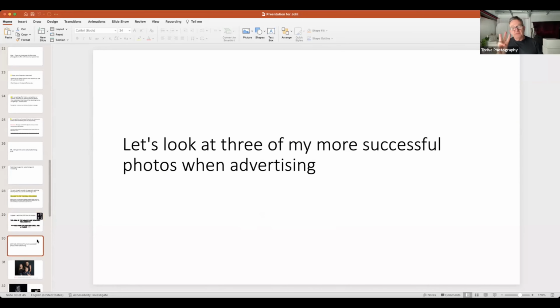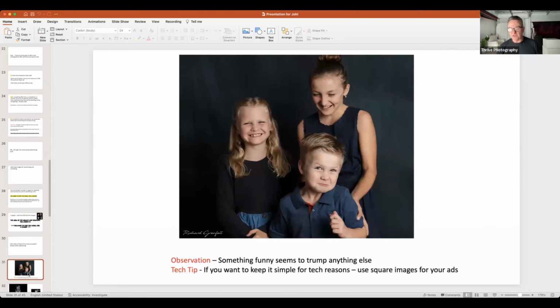I want to just show you three of my more successful photos when I've done advertising in the past, and they're not boudoir ones, they're normal ones, just to give you some ideas. Okay. Now, the first one is this one. This was from a siblings ad, a siblings campaign that I did years ago when I did families. So what's going on here is you've got this little kid making a funny face and his two sisters laughing at him, right? This crushed because it's kind of funny, because this kid's making a funny face, right?